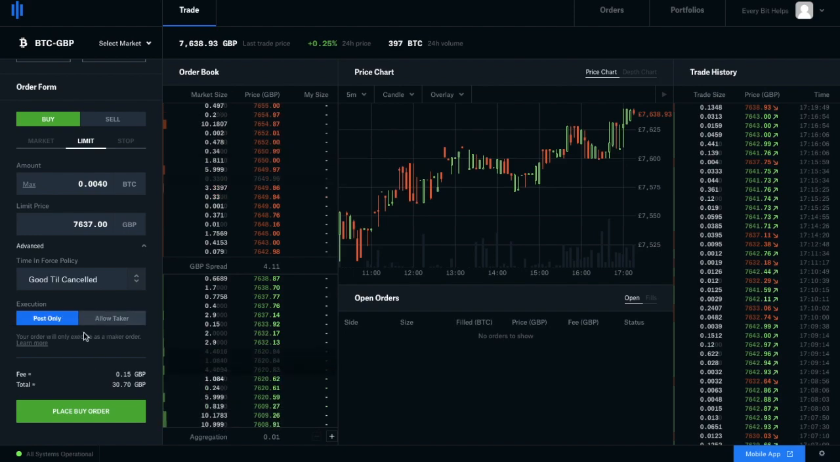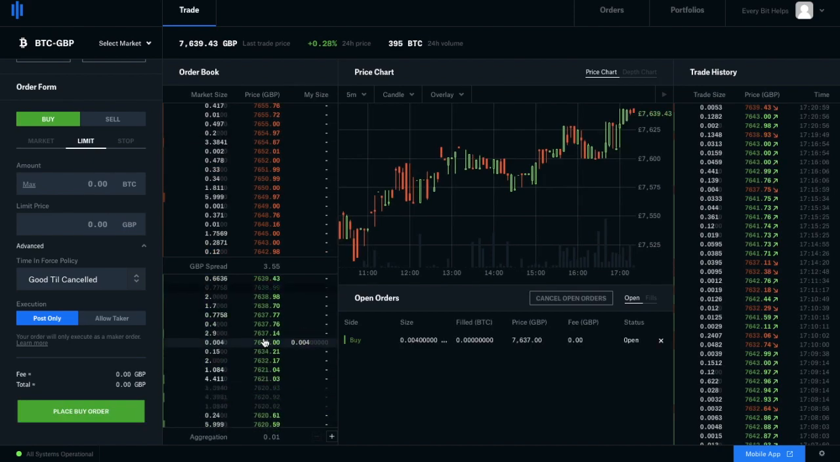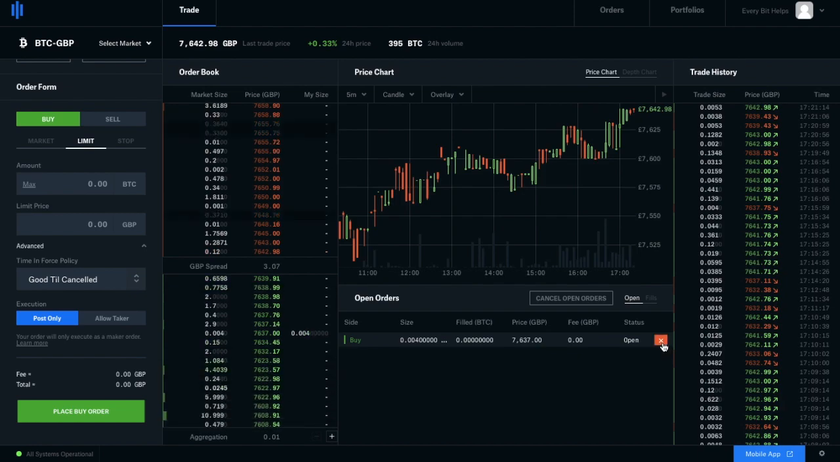And then once you're ready to place that order, you can obviously click on to place buy order. And the order will then be placed on the order book and will appear under open orders. If the market radically changes from the price that you've submitted, or if you want to change the price to fill more quickly, you can cancel your open order just by clicking on the X here. And as I said, the same process will apply to blockchain.com's exchange and to Binance too.